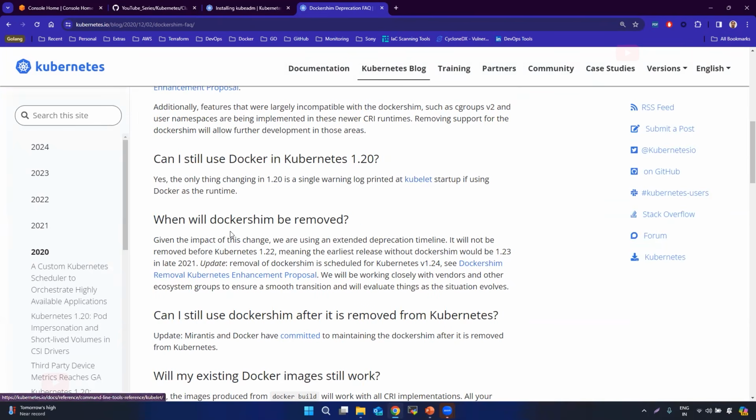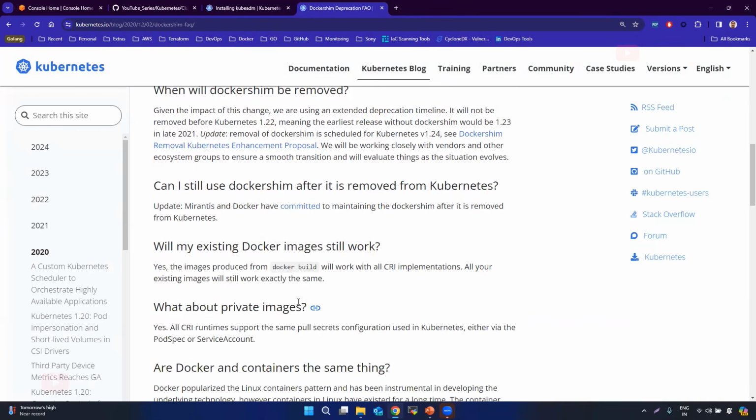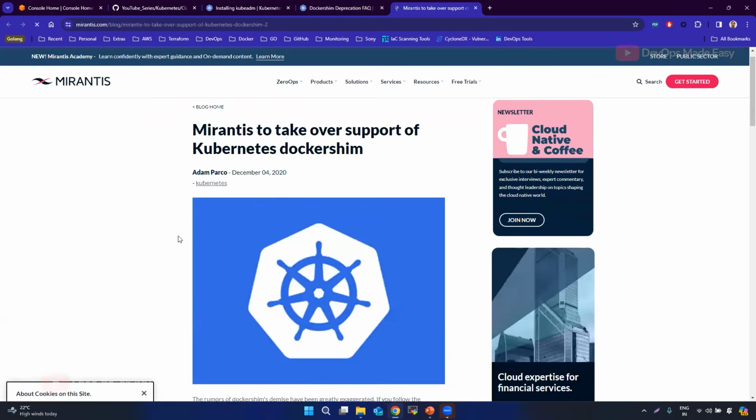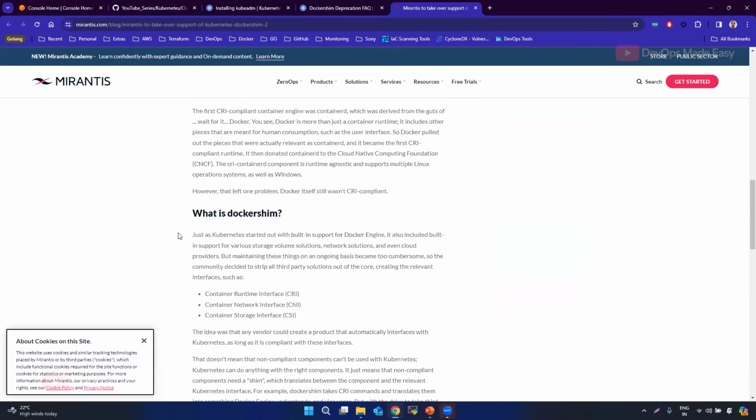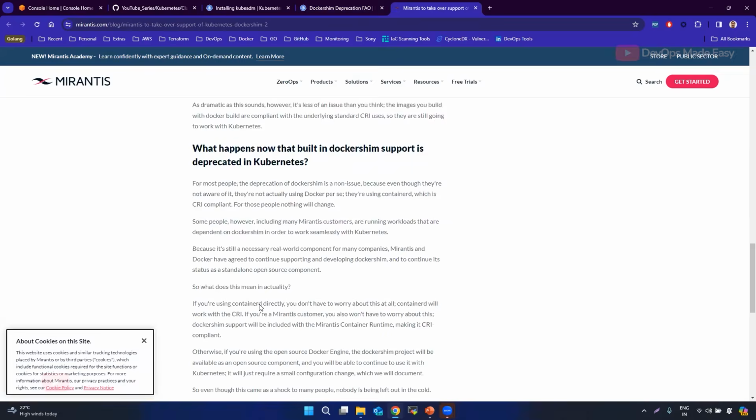So kubelet stopped supporting this Docker shim. You can see Mirantis and Docker have committed to maintaining Docker shim even after it is removed from Kubernetes. So if you want to use this, you can still use it, because it is being supported by Mirantis.